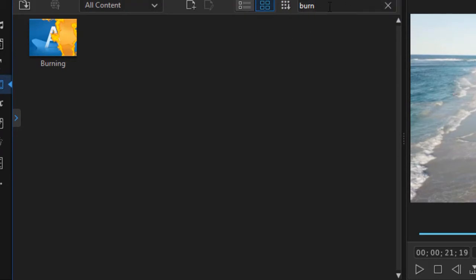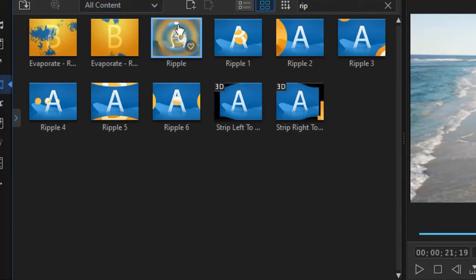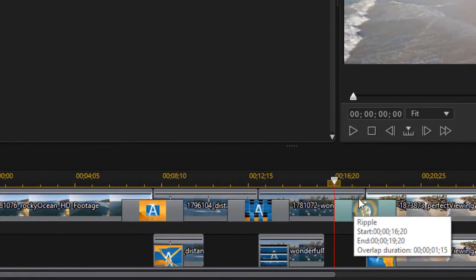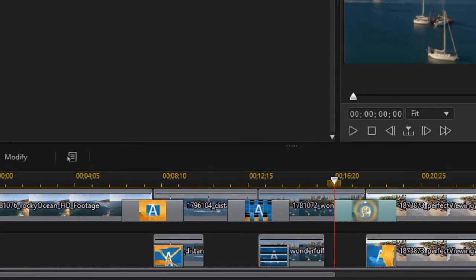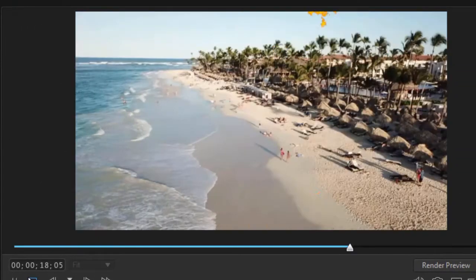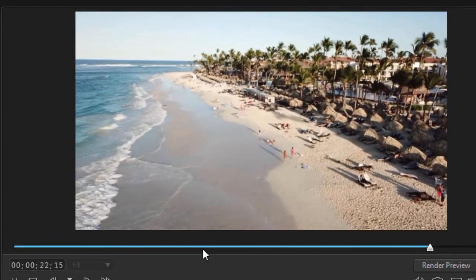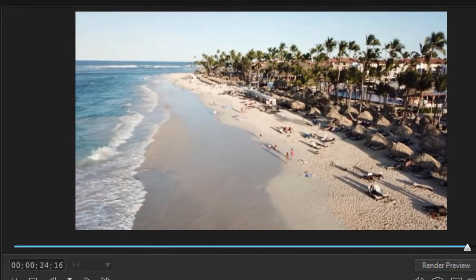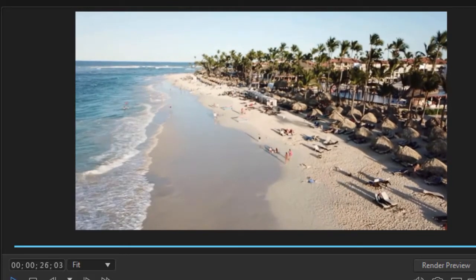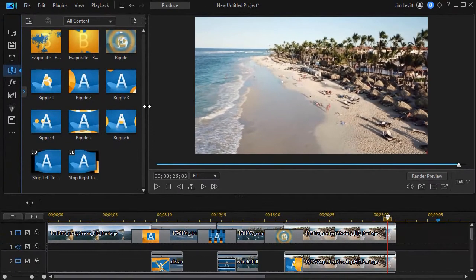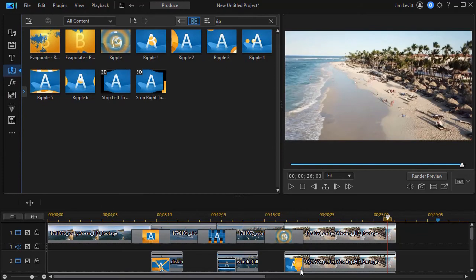Let's try ripple at the top. And play these two together and see how this one works when we go together. Now the transition is actually smoother when you render this, but I find that the burning transition is one that will work with many clips as the primary clip and that one as the secondary.